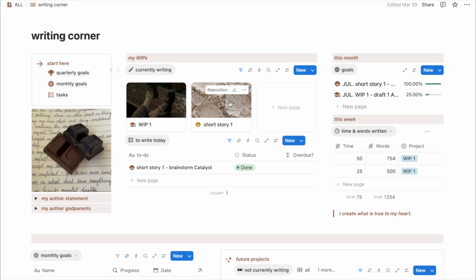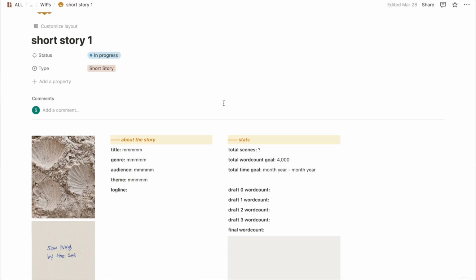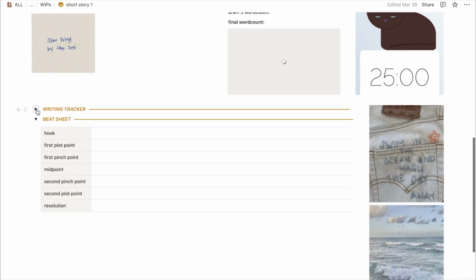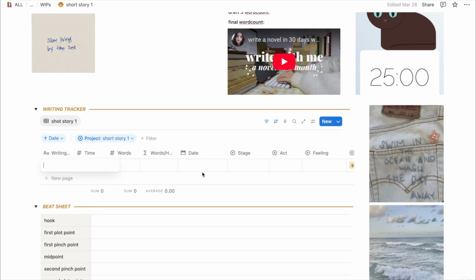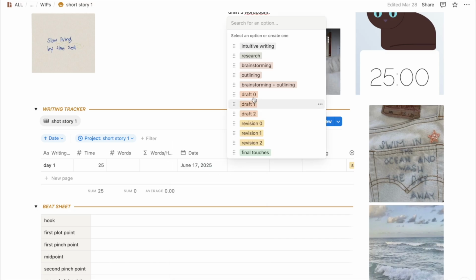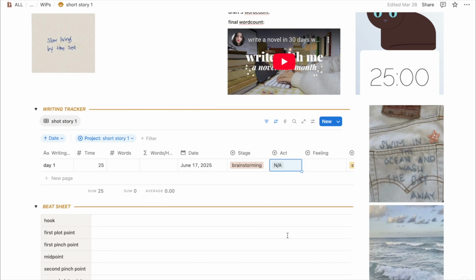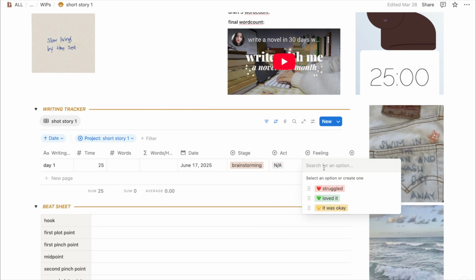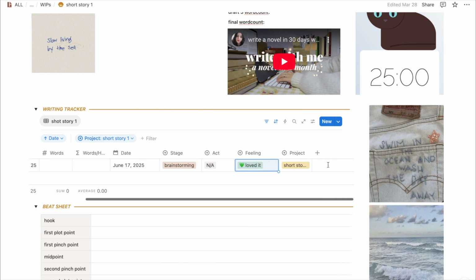If I had added any words on the short story, okay, so let's do that really quickly. Here in the writing tracker, new page, let's say this is day 1 again, and let's say that we wrote for another 25 minutes. No words because we were just brainstorming, and let's say that was yesterday. Then this is brainstorming, maybe no acting specific, and we loved it. Okay, and it's short story.